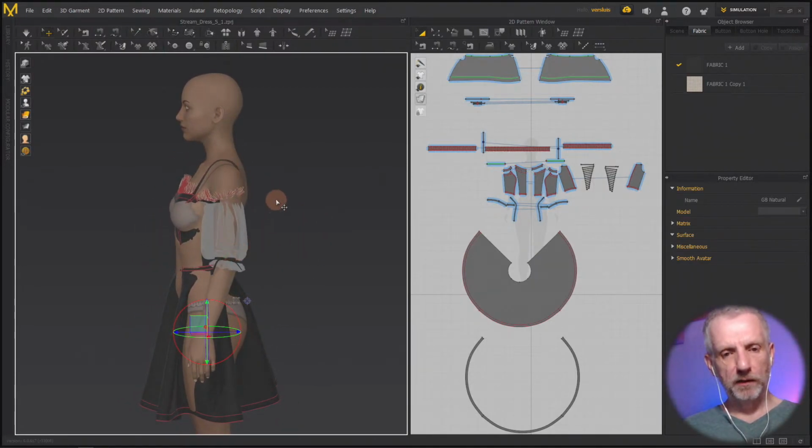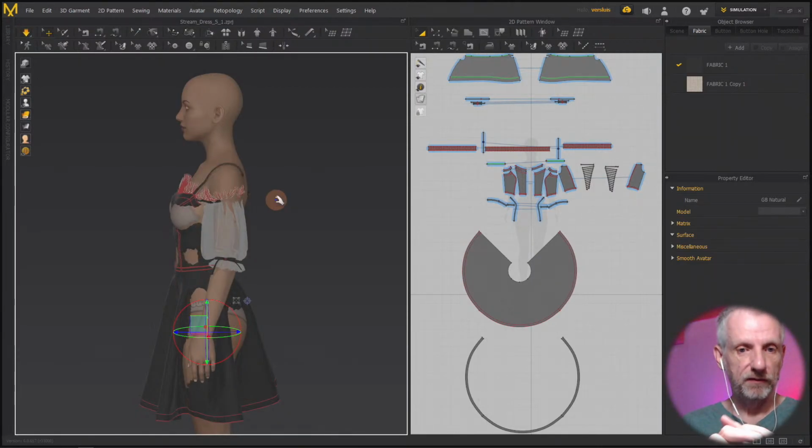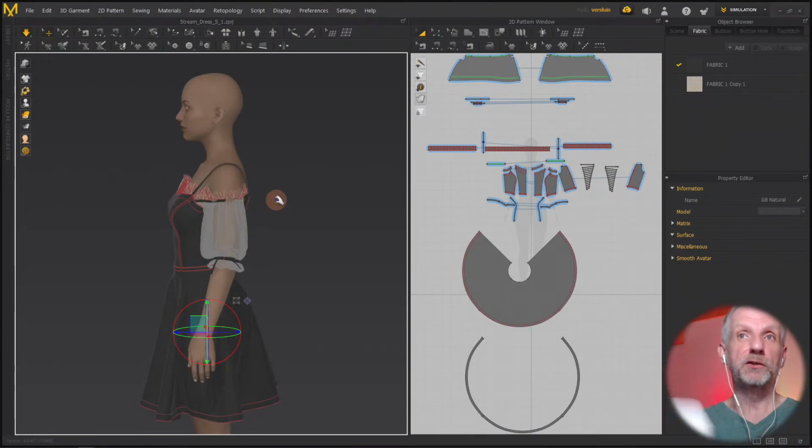So all I need to do now is hit space and let Marvelous Designer do the fitting essentially to this avatar. And fingers crossed, hopefully this is going to work. Hectix is here. How you doing, sir?